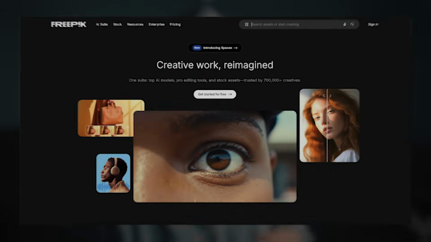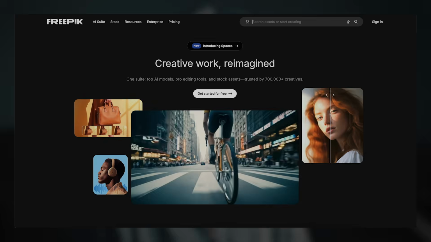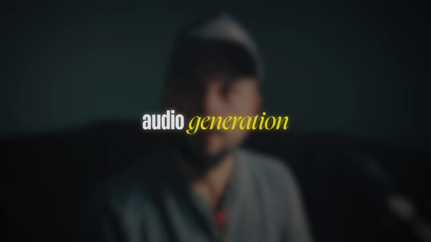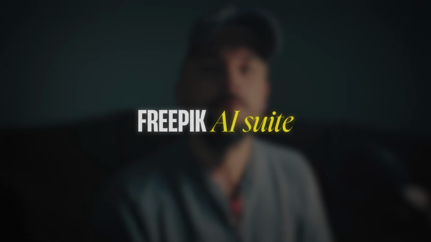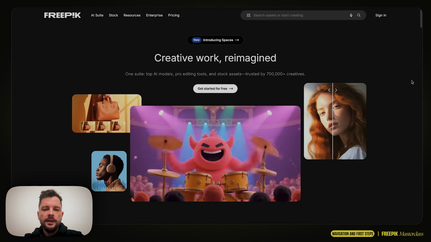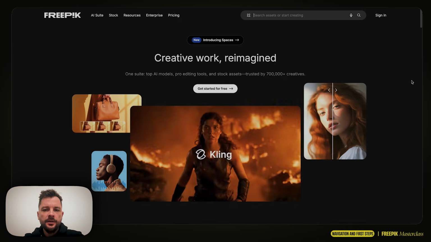Stop paying for 5 different AI subscriptions, because Freepik can now replace your entire creative stack. We are talking about generation, upscaling, video, music, audio, all in one dashboard. In this course, you will master the full AI suite: image generation, complex video editing, and AI music as well. Let's build. So let's take a look at Freepik's AI Creative Suite.